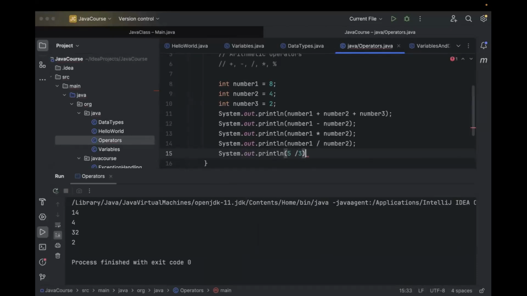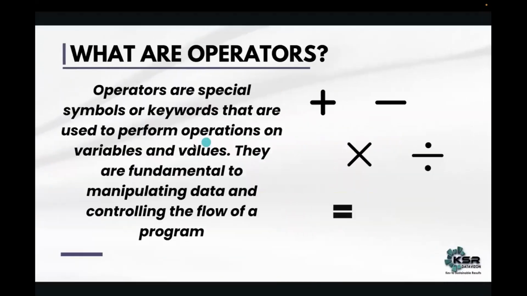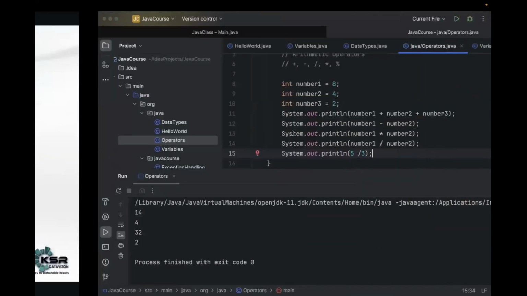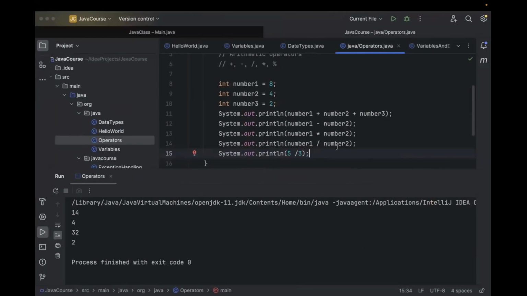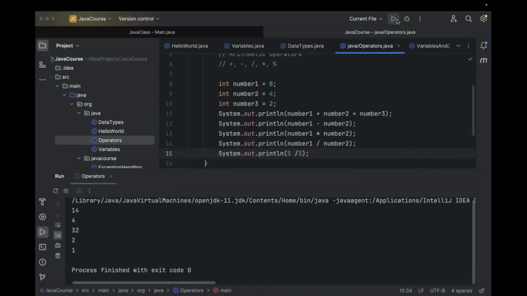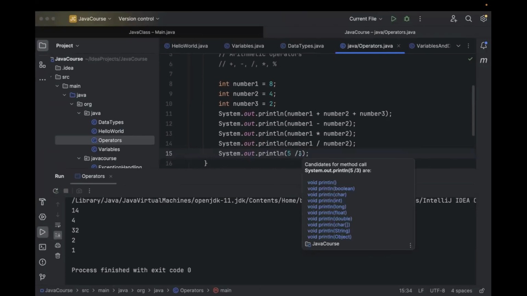5 divided by 3, let's say. So that's why in the definition we see symbols or keywords that are used to perform operations on variables and values. So you don't have to declare a variable to do an operation. You can put values directly as well. So if you just do this, it is the divide operator. It's not modulo. You will see 1 because you are doing integer by integer.